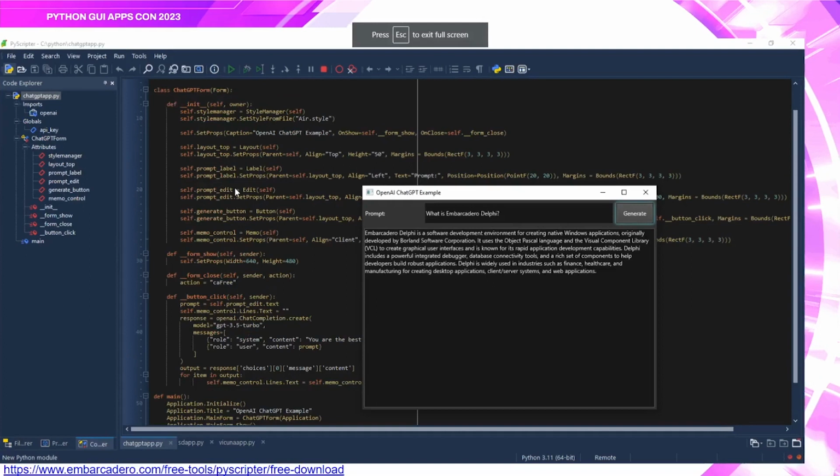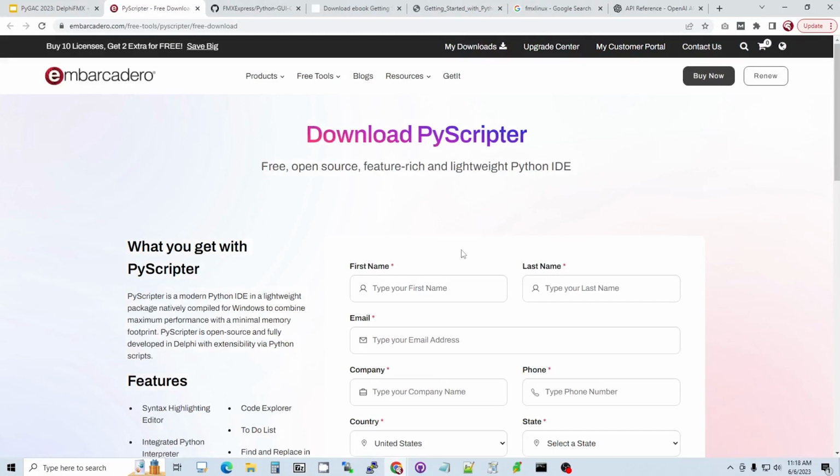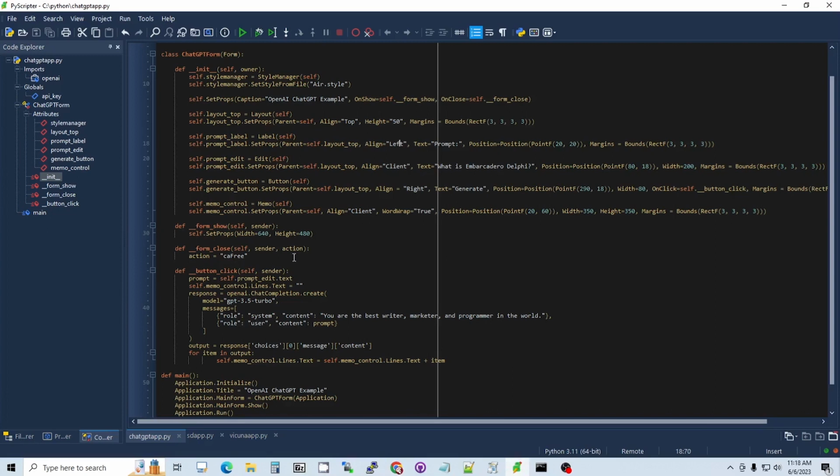And so here we have it running in PyScripter. And so I ran the application. You can see it here, and here's the response that it received. So this is the air style that you can see here running in this Python application through DelphiFMX. And so you can see some of the code here. And we'll launch PyScripter here in a minute and run it from there. So if you don't have PyScripter yet, you can download it from here on the Embarcadero website. It's free. I'm going to switch over to PyScripter.